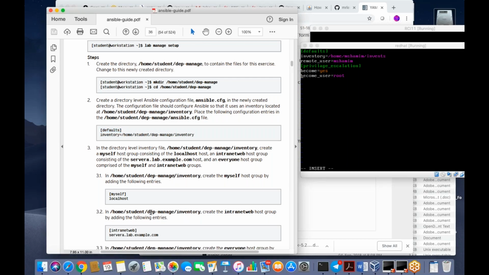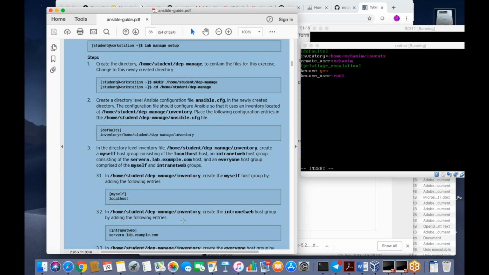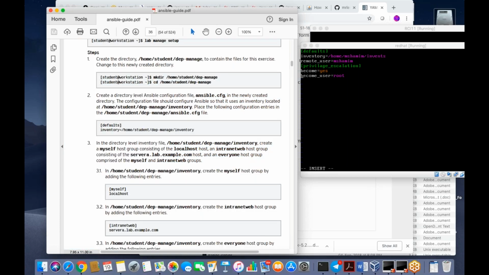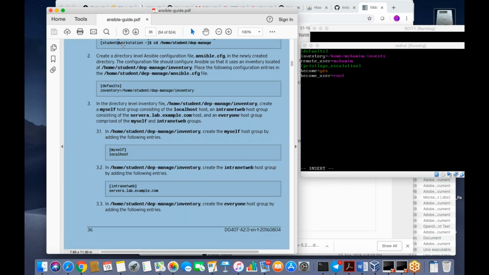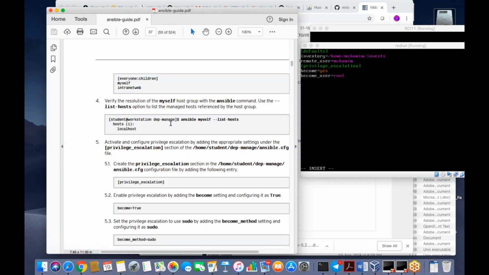Next, it says to create the inventory lab group. This is still talking about the inventory file. Let me go to the next page, number 4. So this is the command you have to use to see the whole inventory file list.